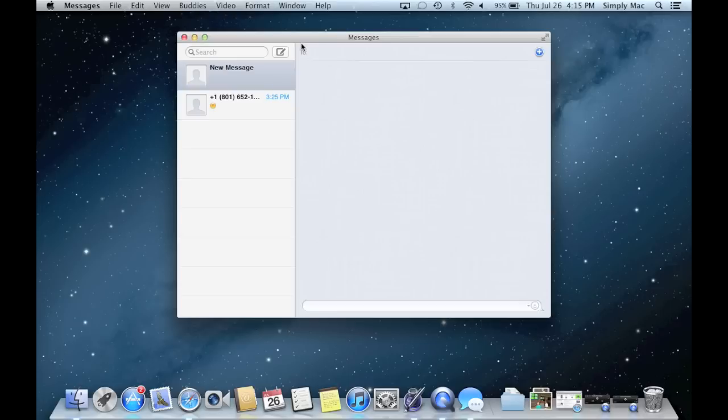So if you're having a conversation on your iPhone or your iPad through text, you can pick up on your Mac right away, so you don't have to miss a beat with any of it, which is just a really cool, nice new feature of Mountain Lion.